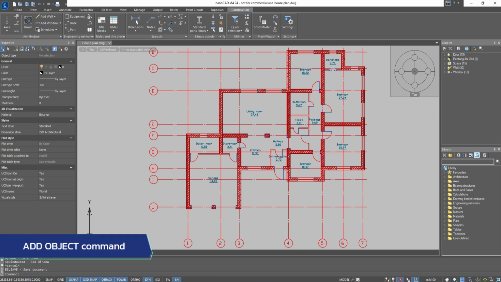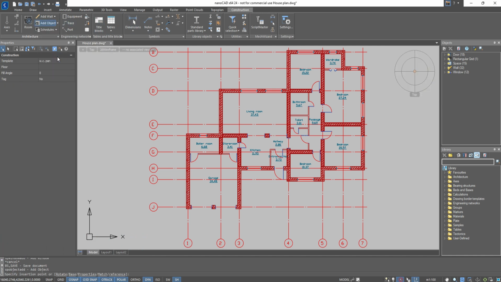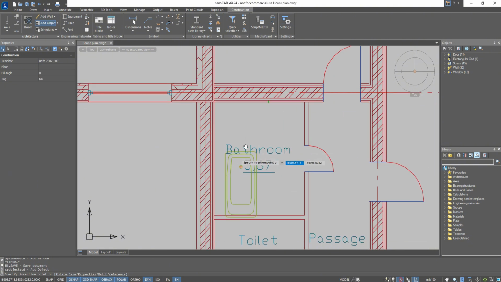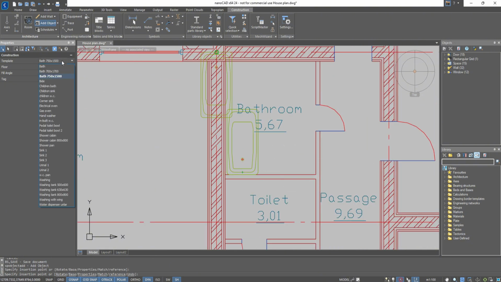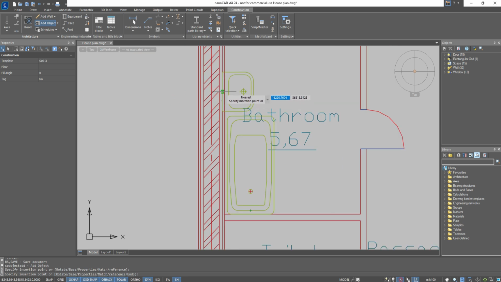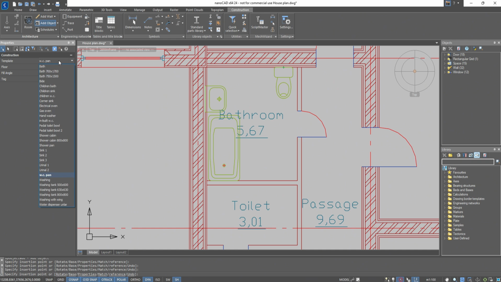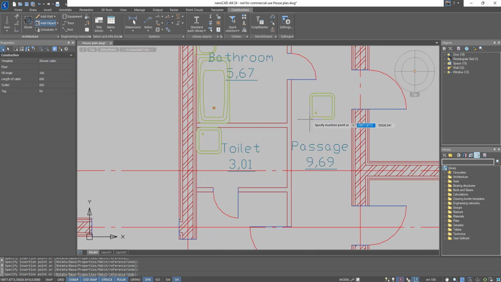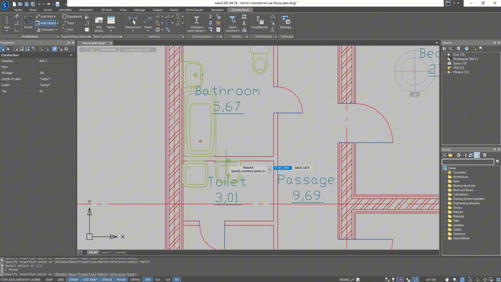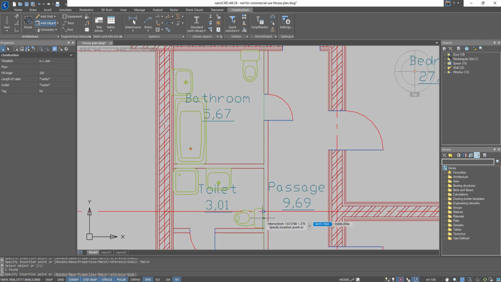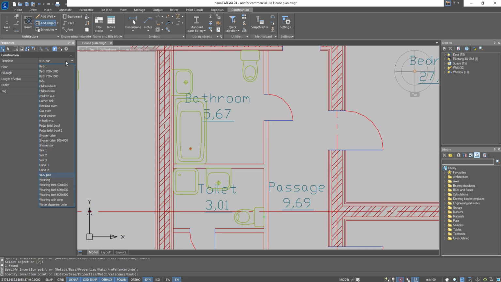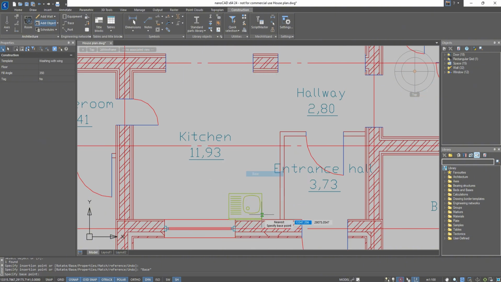Now I suggest we start placing objects on the drawing. This is possible with the help of the Add Object command. Let's place the elements on the plan, such as sinks, toilets, bathtub, and shower cabin. Let's not forget to place a sink and an electric oven in the kitchen.